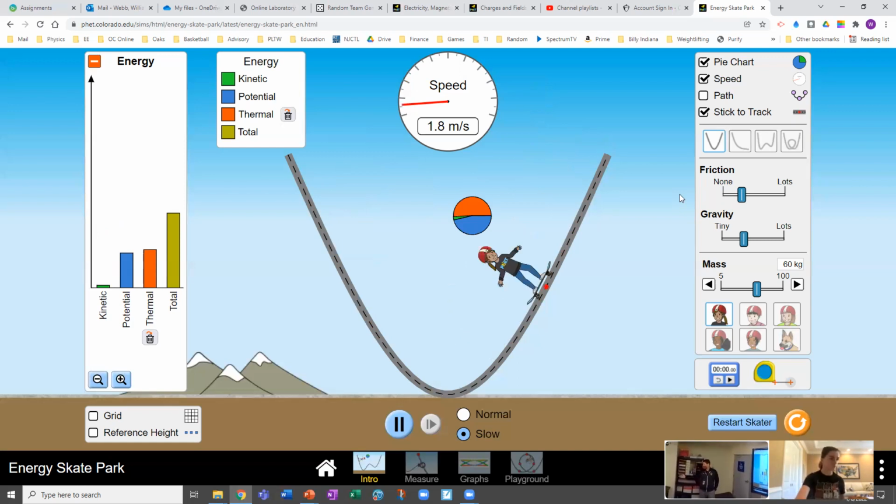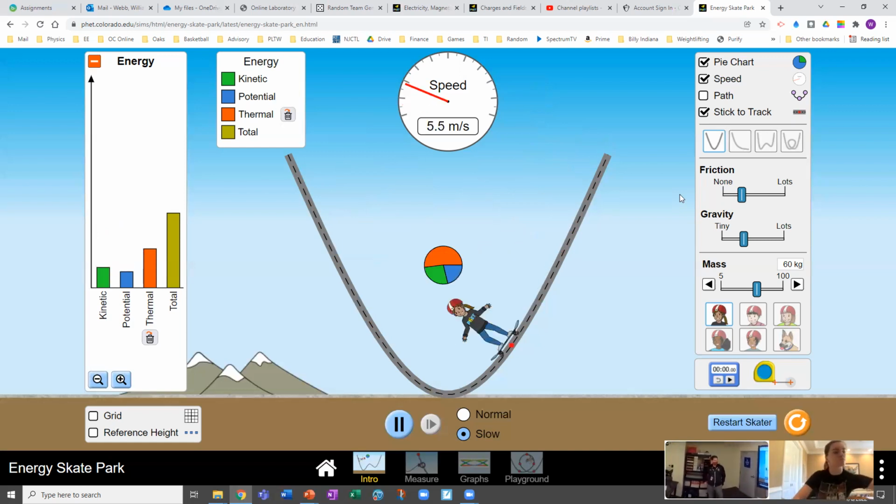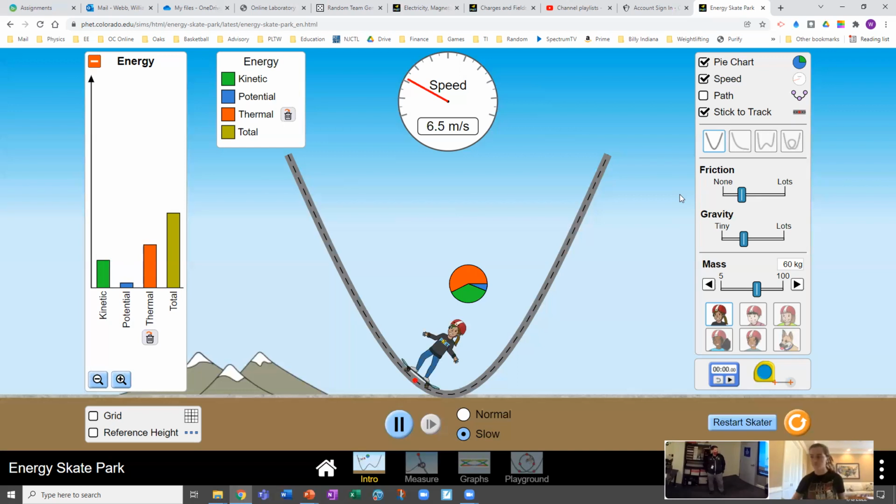Yeah, there's thermal energy. That friction's creating heat, and it's losing that thermal energy. What keeps happening to the thermal energy? Just keeps getting bigger and bigger and bigger. What happens to the total energy of the system?